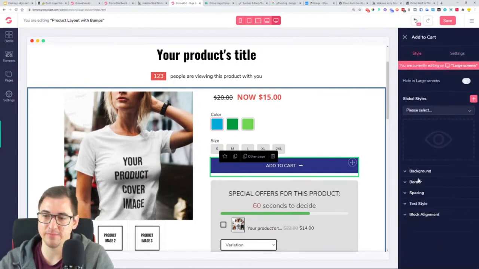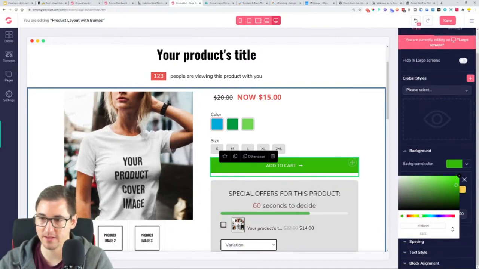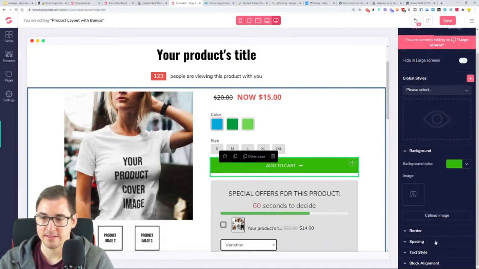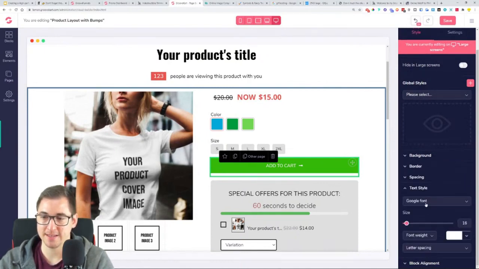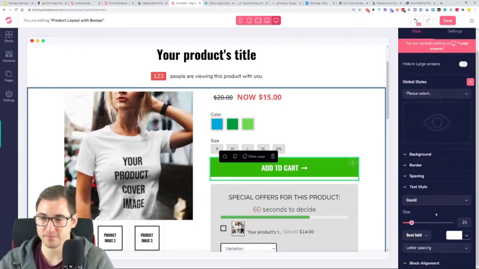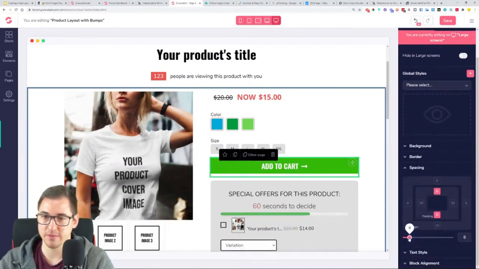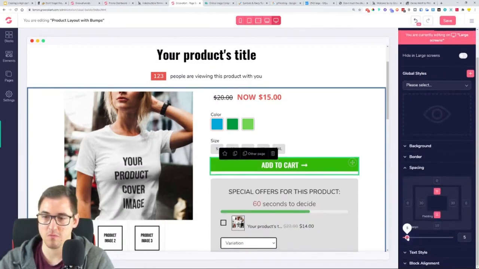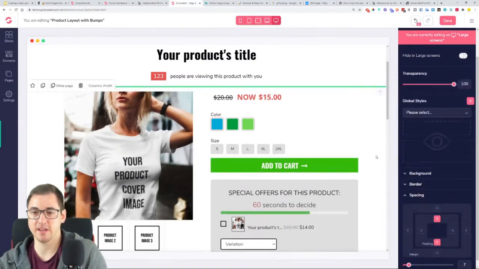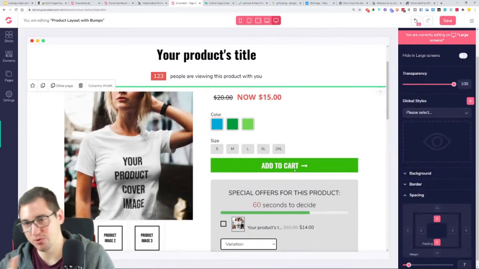Now we go to the style. The style of the background is the same green that I have copied in. And I want to change the text style. I want to make it this Oswald, a bit bigger like that, and bold or semi-bold. But I also want to make the button a little bit smaller. 7 seems like a good number over here. And now we have an add to cart button that is nice, big and bold and has an arrow on it.